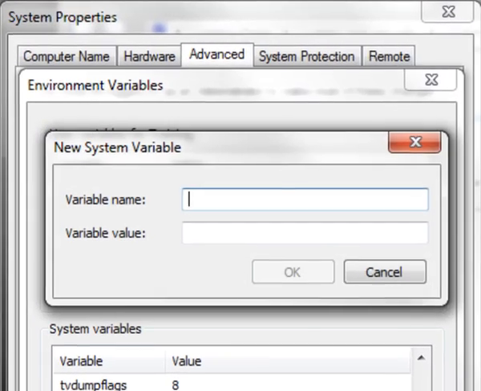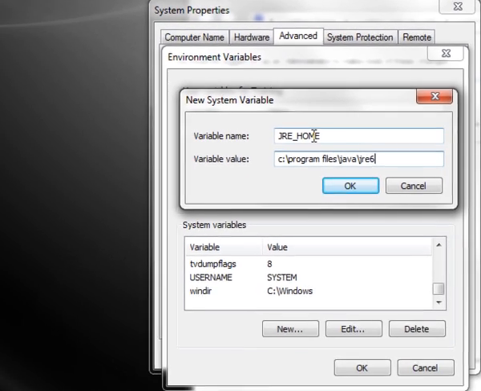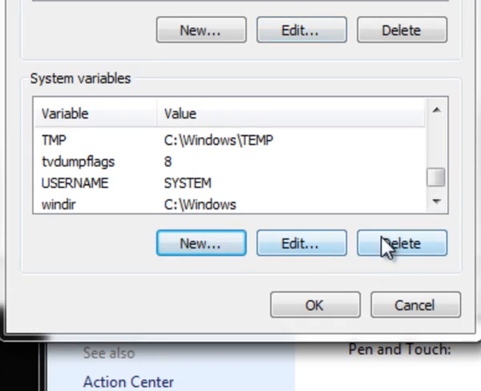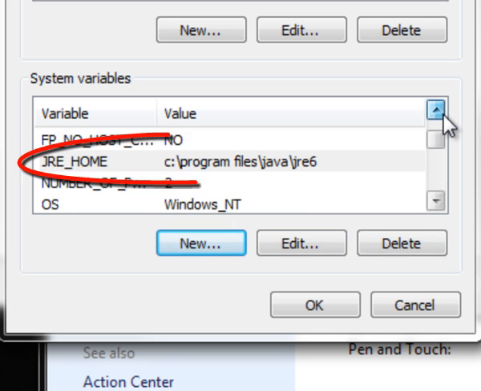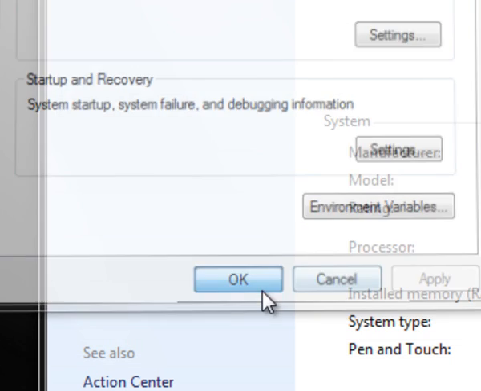To do this, select New, then enter JRE Home as the variable name, and put the location where Java is installed as the variable value. On most Windows computers, you will use the same settings that I'm using here. Click on OK to save the variable. You can see it's now been added to the list of system variables. Click OK to save and close this window.